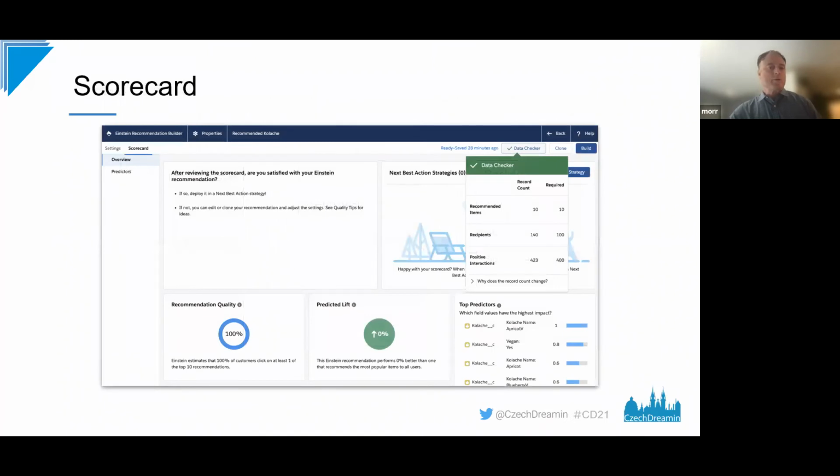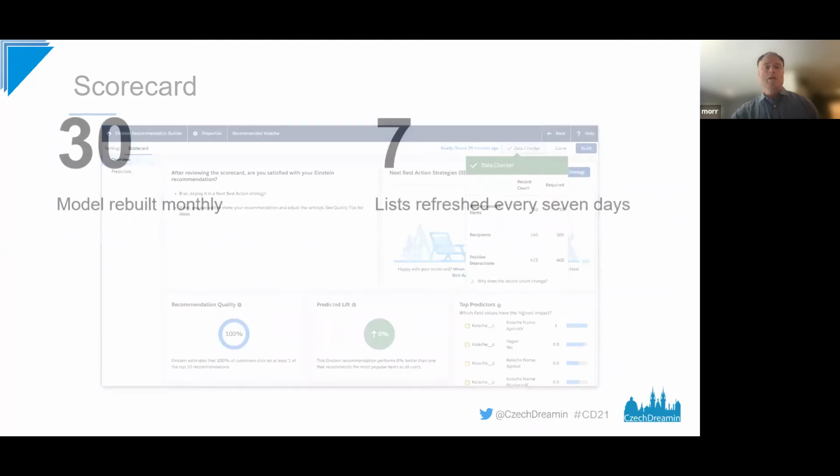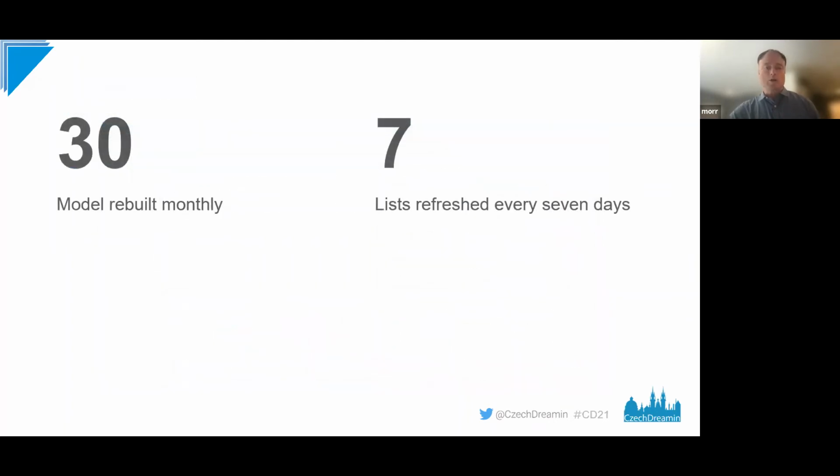It takes about 30 minutes to 24 hours to build the model. We do that automatically, but then you can come back and check out the quality of the prediction and the amount of uplift you can expect from your recommendation scorecard. You can also see top predictors and their impact, as well as whether you have adequate data volumes to build that model.